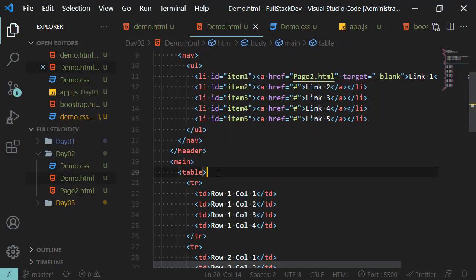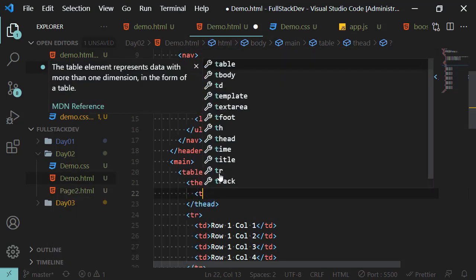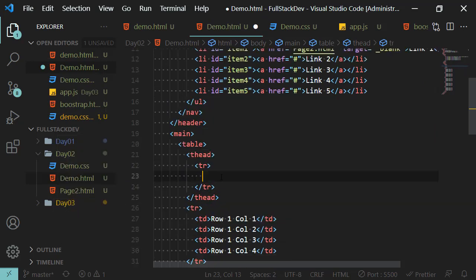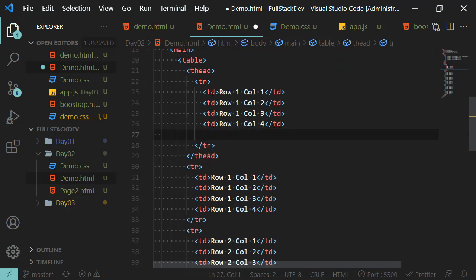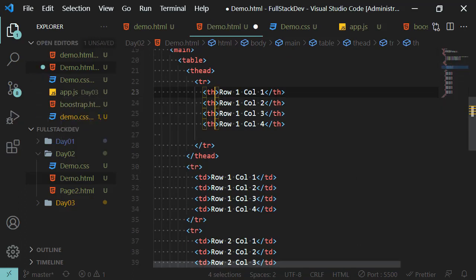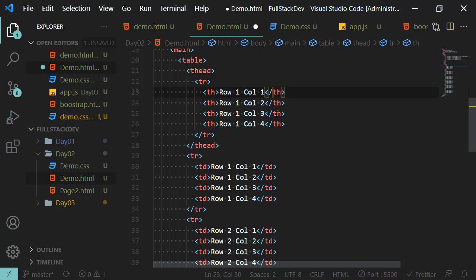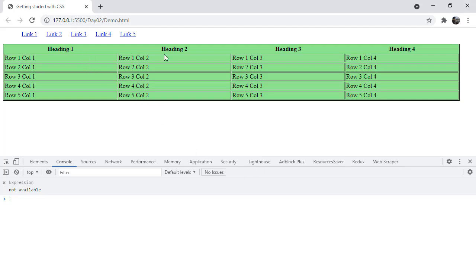So I can have another section here and I call it thead. Thead can have a row inside it, and then instead of TD tags, it is going to have another tag and it is called TH. And then because we have an extension installed, it automatically corrected the end tag for us. So I'm going to change all this to heading 1 2 3 4 5. Okay, and look at these nice headings.